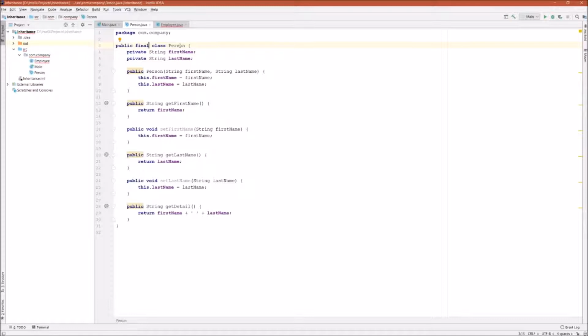This is super useful if you want to prevent inheritance, or you want to create some immutable classes in your program. So that's all I want to talk about the final keyword.